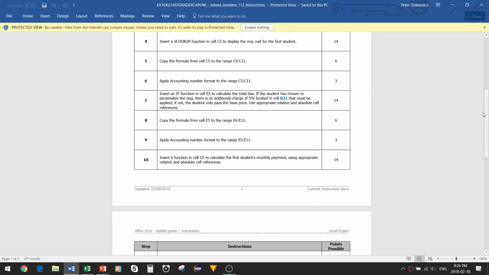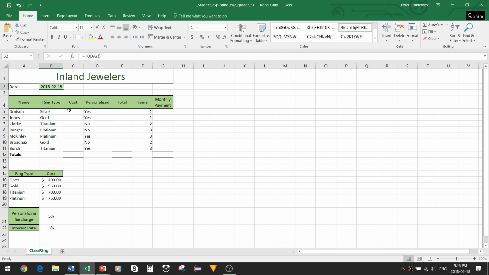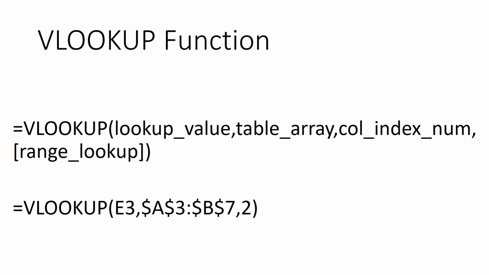Step number 4 says insert a VLOOKUP function in cell C5 to display the ring cost for the first student. C5 is here. I don't know if you remember VLOOKUP, the function which we learned in week 4. This is the actual function, and if you remember, it contains 3 required arguments and 1 optional argument.